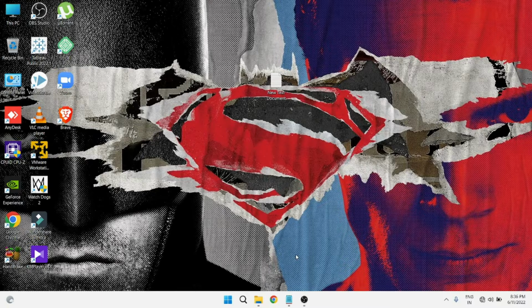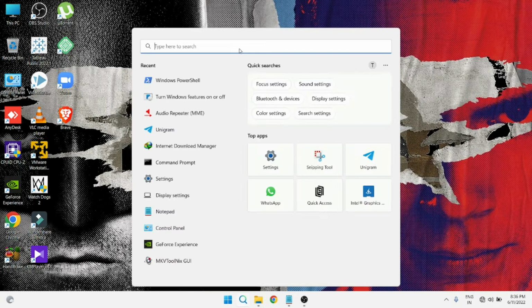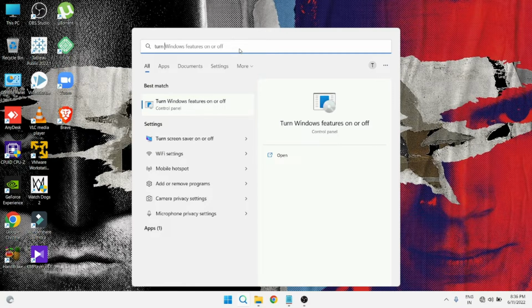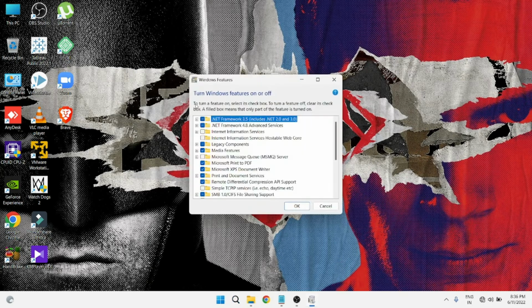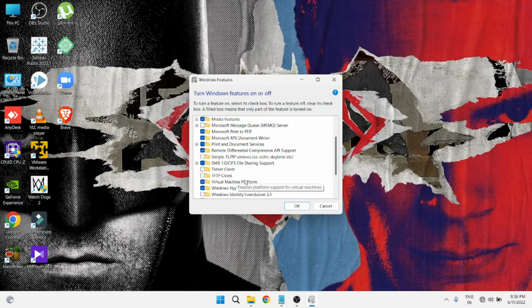So after rebooting your system, let's check whether our virtual machine platform is enabled or not. For doing that, just simply click on the Windows icon and search for turn Windows features on or off. Click on it and search for virtual machine platform, to see whether it is enabled or not after rebooting our system. So as you can see, it got enabled after rebooting our system. Virtual machine platform got enabled, so hit OK.